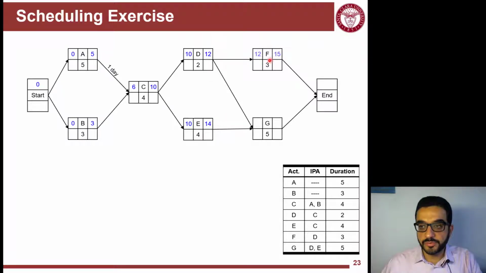If you look at F, it will be the same. The early start will be the early finish of D. And then G will have 12 or 14 to be the early start. So I will pick the max to be 14 plus 5 to be 19. And at the end of the project here, I will have 19, maximum of 15 and 19 here. So this means that the project duration will be 19 time units here, days or weeks. Done with the forward pass, I have the project duration, I have the early times of all the activities.